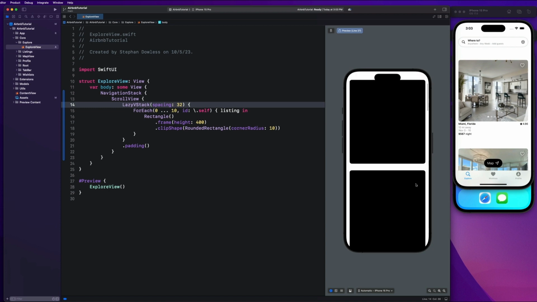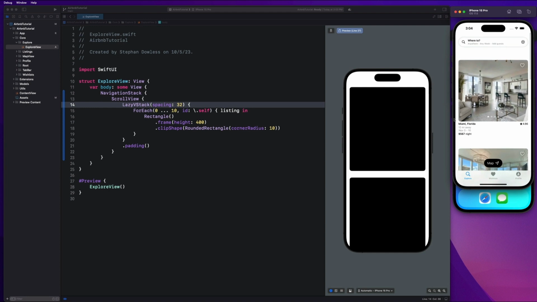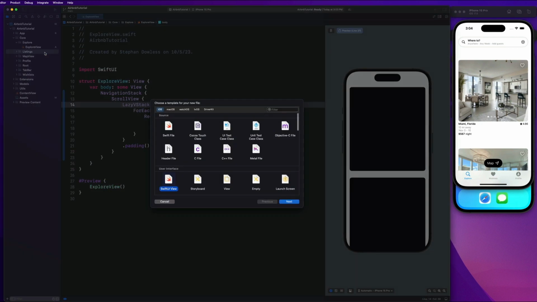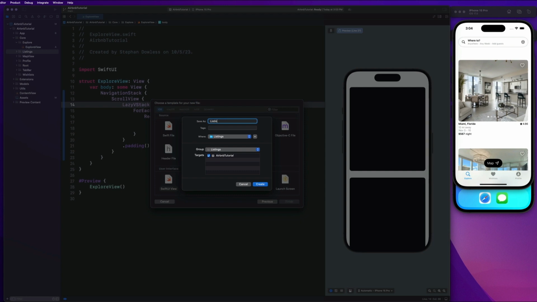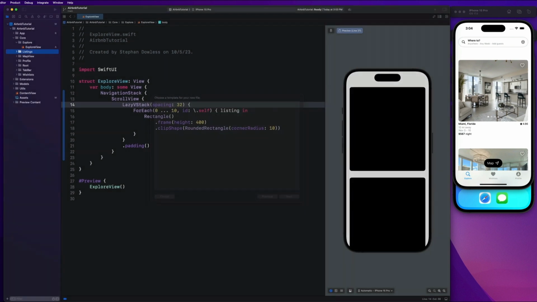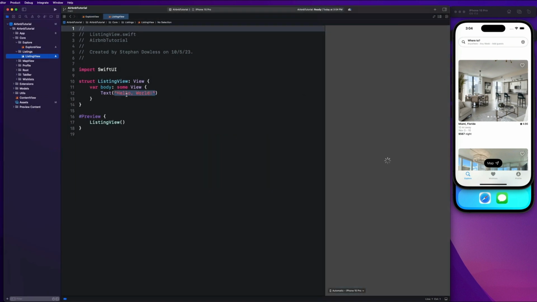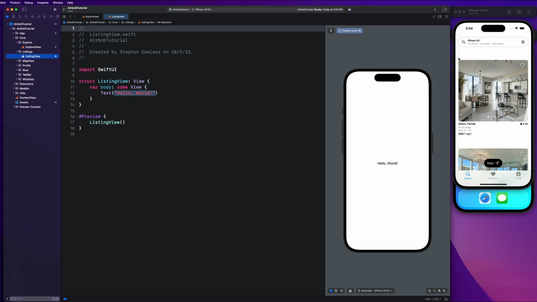Like that was really easy to put together. Now what I want us to do is actually start building out these items that we see here to actually have some sort of listing populated in each item. So to do that, we're going to hop into our listings folder and I'm going to create a SwiftUI view here. And we're going to call this listing view. And this is going to be sort of this item view that we see here for each listing. And we're going to drop those into our Explore view once we're done building this out.